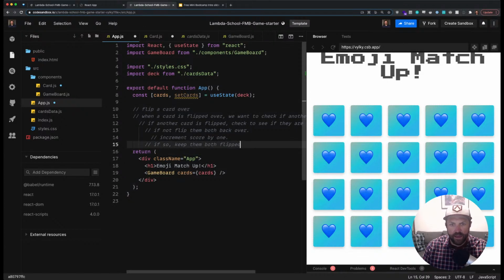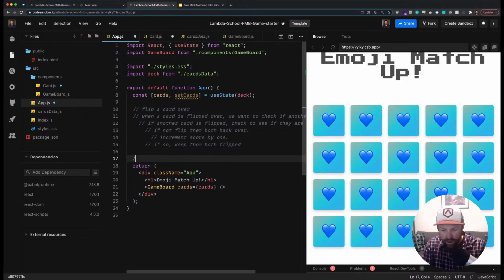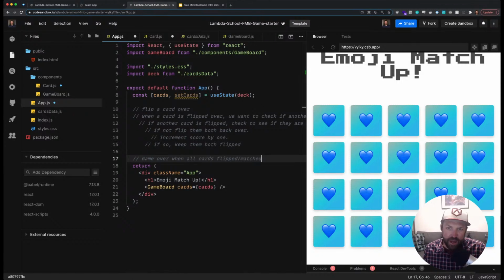We'll say game over when all cards flipped or matched. All right. When all the cards are flipped or matched, that's when our game is over. So this is where the guts of our game are going to be here. The UI was cool. We got some flipping cards, but now we want to set this logic up. Okay, and that's what this lesson is all about right now.